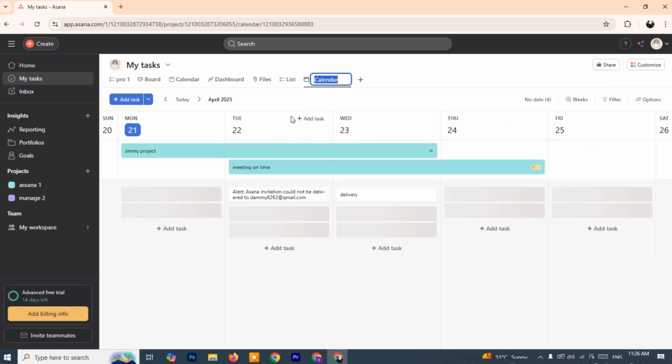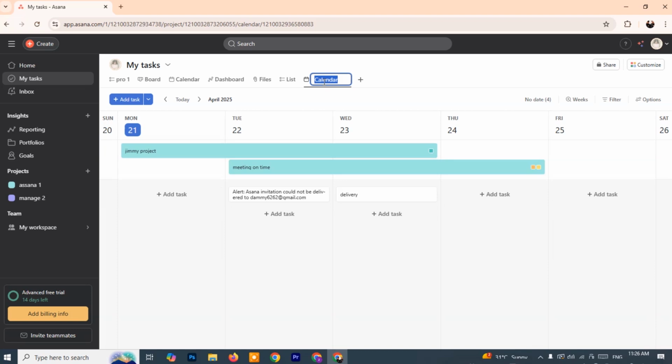Doing so will add an additional calendar tab to your project. This is useful when managing multiple calendars for different teams or timelines within the same project. Being able to toggle between different calendars ensures that your planning remains organized and that no deadlines are missed.